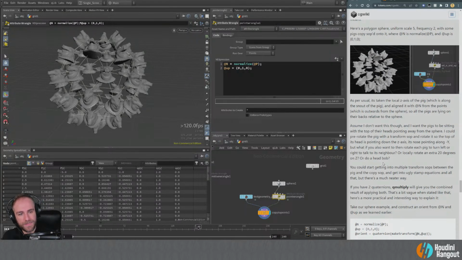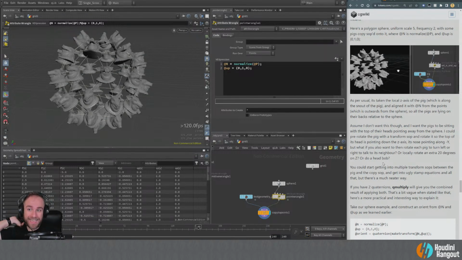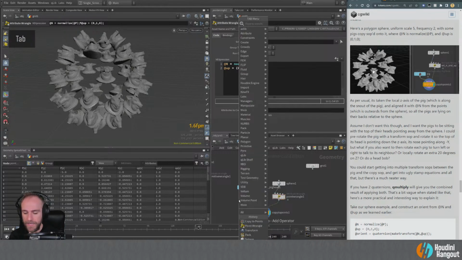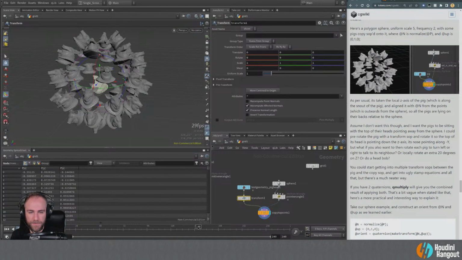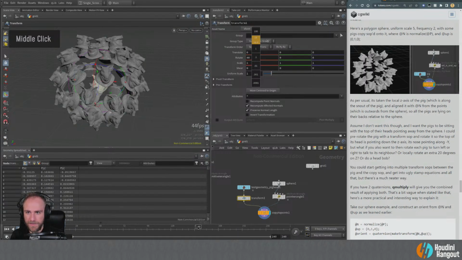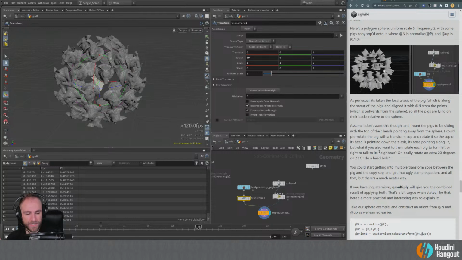So let's just assume we don't want this, though. Instead, what we would want is the top of their heads pointing out, away from the sphere, instead of the back of their head to the sphere. So you could pre-rotate the pig with a transform SOP, right? We could come in here and do a transform, and rotate it here. And yeah, that's what we'd want. So that's all well and good.